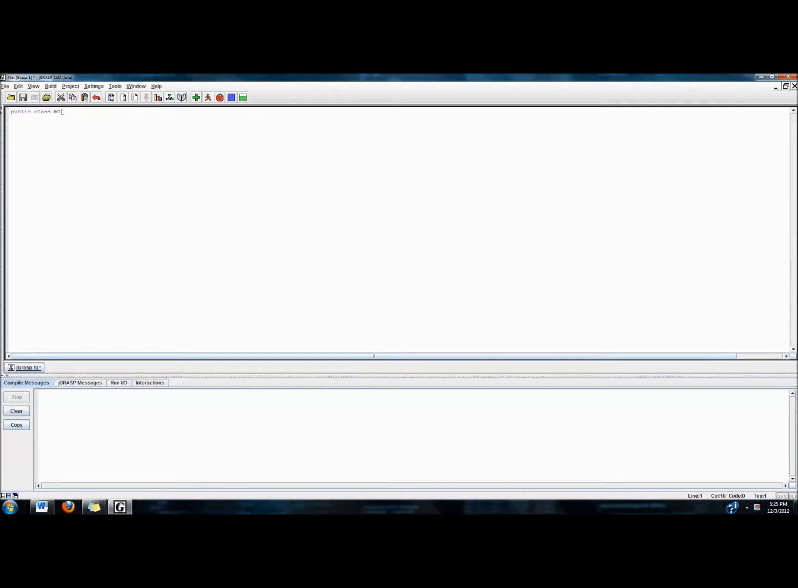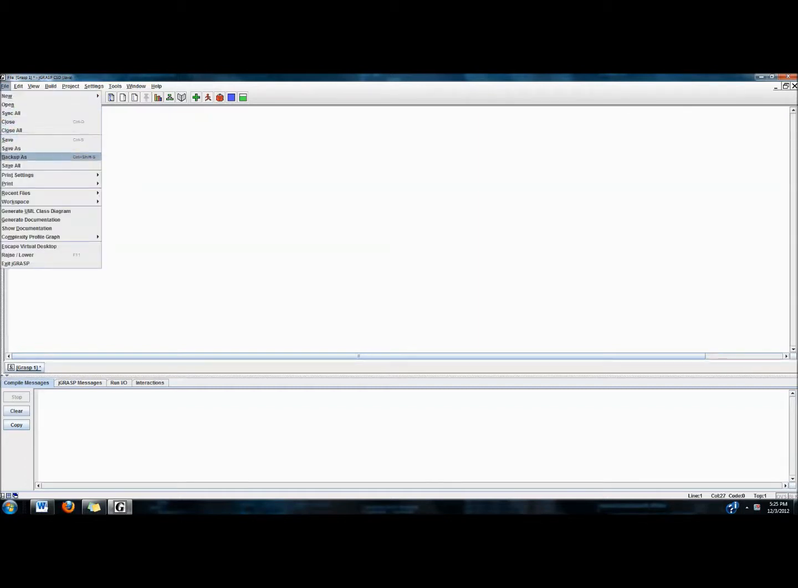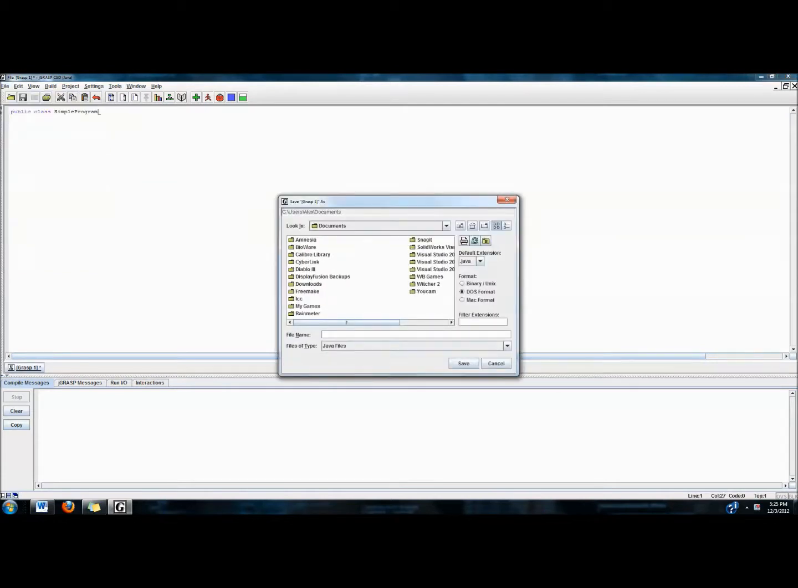If you want your program to be called baseball, you'll just say public class baseball, and then you'll save the program as baseball.java. We are going to be calling our program simple program. So we're going to save it as simpleprogram.java.